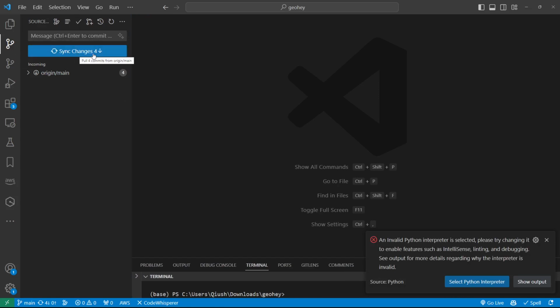If it says Sync Changes 4, and then there's a down arrow, that means there are 4 commits in GitHub ahead of you. It needs to pull. So if you see this blue button, don't try to commit things locally because right now you are behind. And if you do commit changes, you're going to have a problem. You won't be able to push it. So for example, right now here, I can show you.